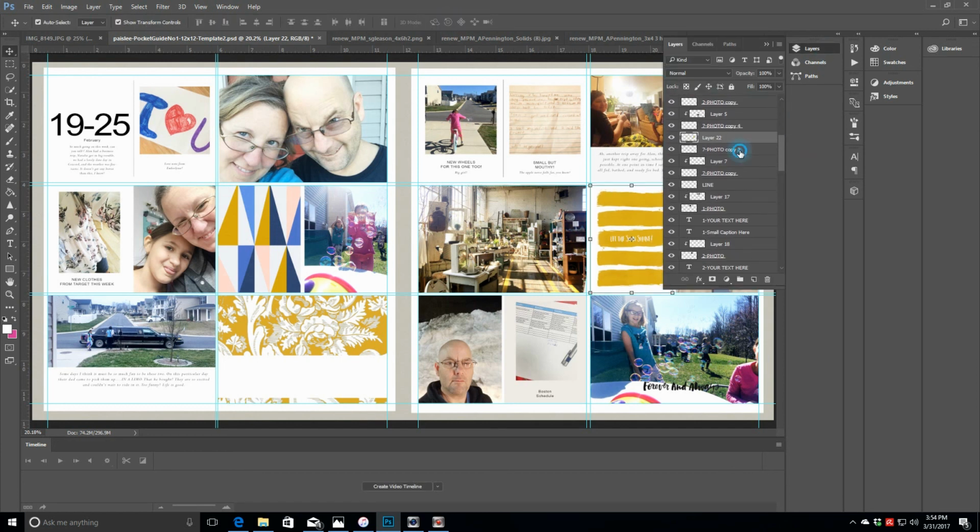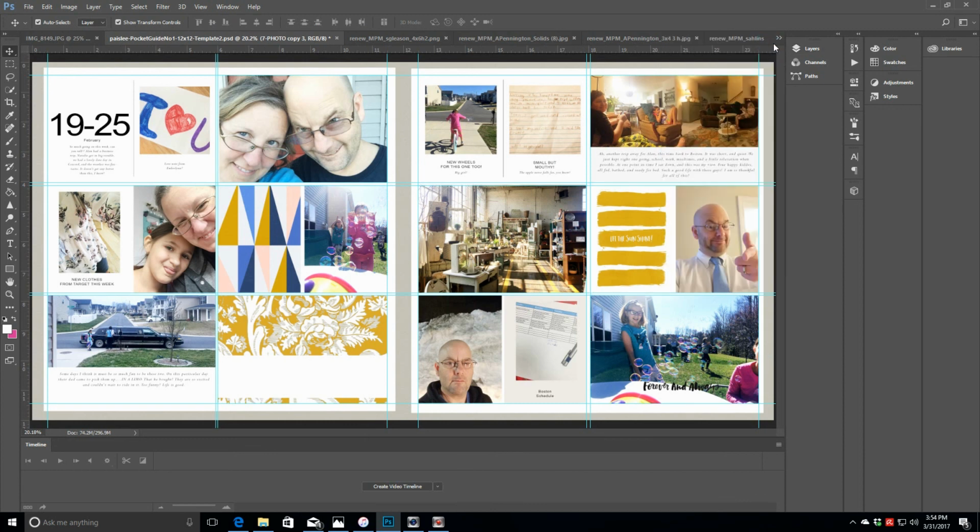So I'm just going to wrap this up here, and I will be back tomorrow to share with you the embellishing portion of this layout.